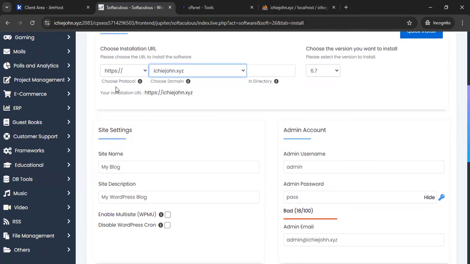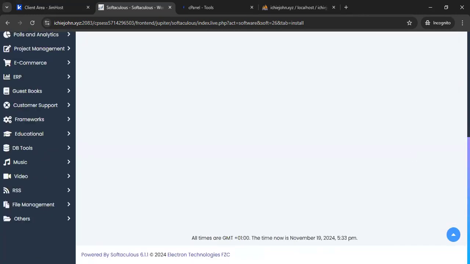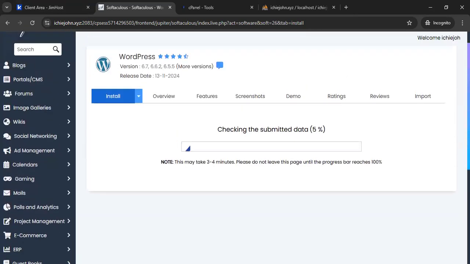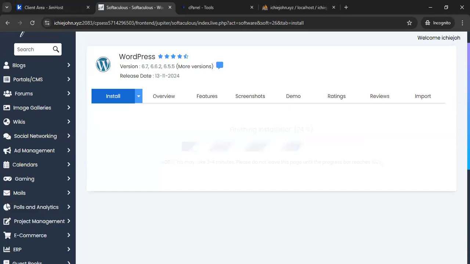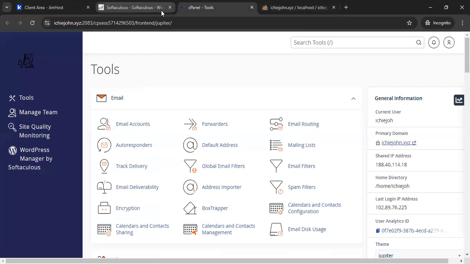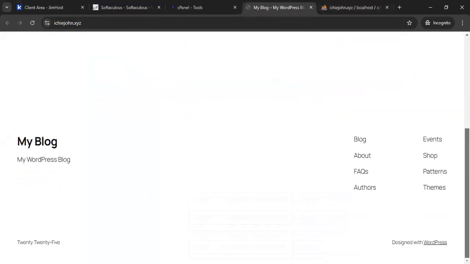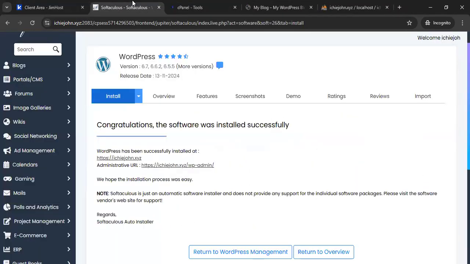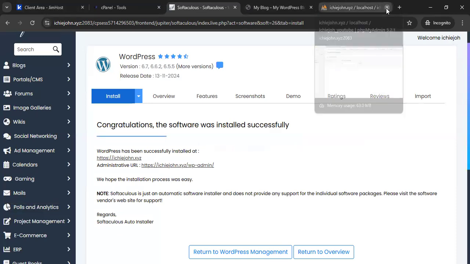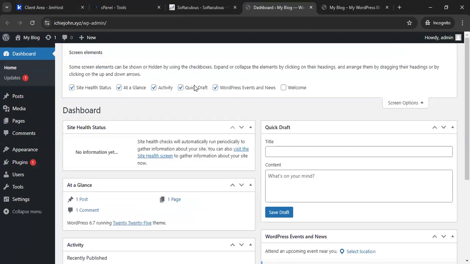And then you can see here that SSL is installed. A free SSL certificate has been installed. So all I have to do now is click on install, and then wait till it shows this. And once I click on this, you can see that this is my WordPress website, just like I said. So I'm going to come back to this and click on WP admin. As you can see, my WordPress website has been installed successfully.